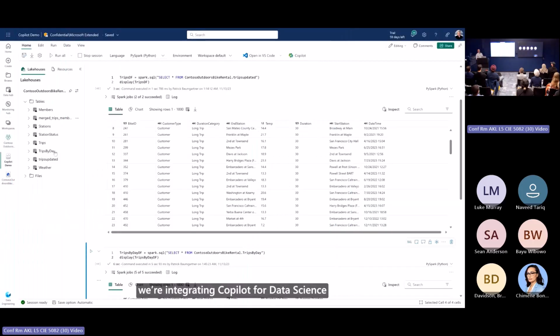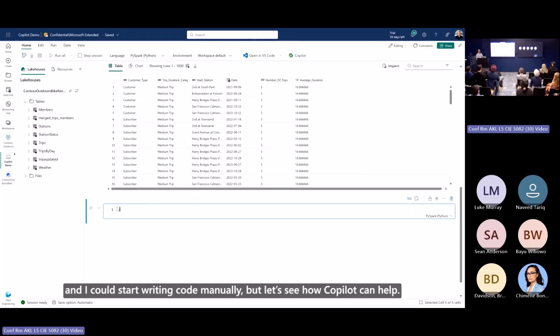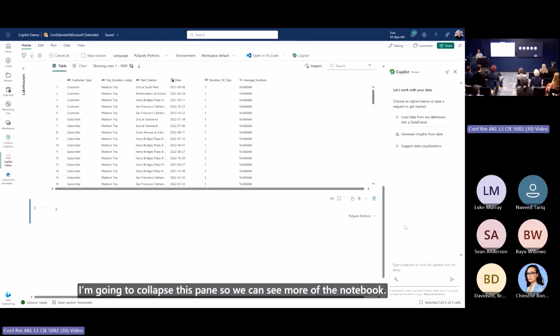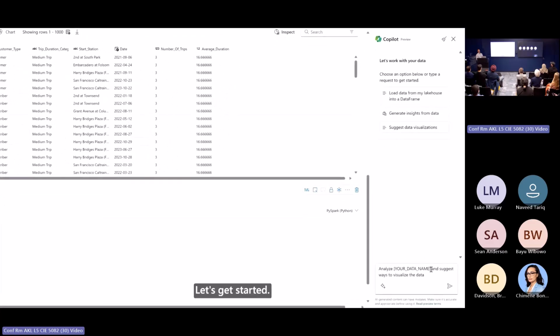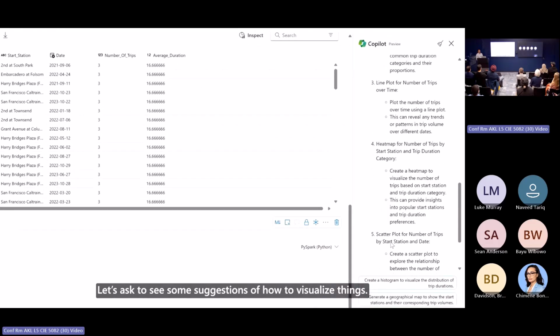Let's take a look at how we're integrating Copilot for data science. Here I am in a notebook with some electric bike rental data from Contoso Outdoors. I've loaded some data frames, and I could start writing code manually, but let's see how Copilot can help. Let's open up the Copilot task pane. I'm going to collapse this pane so we can see more of the notebook. Let's get started. Right away, I have some suggested prompts to help me understand my data and how to analyze it.